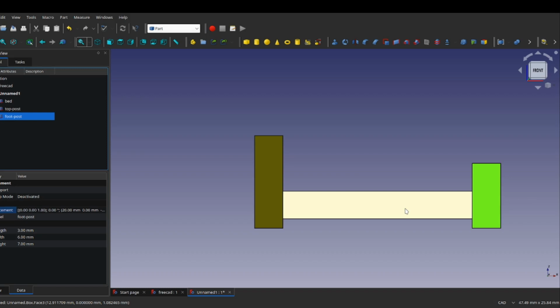Now I want to make some covers, which I didn't do on my other one. And what color do I want to make my bed? I'll make it a bluish color. I'll click on my bed.